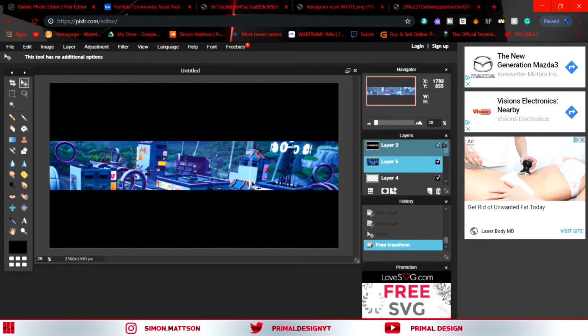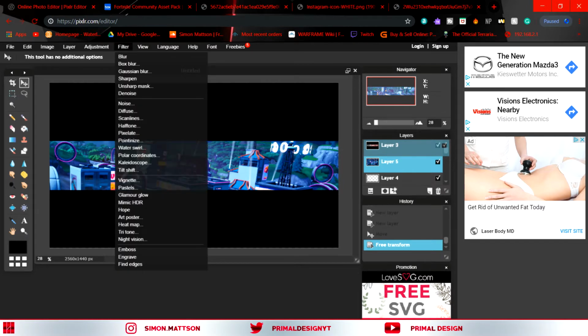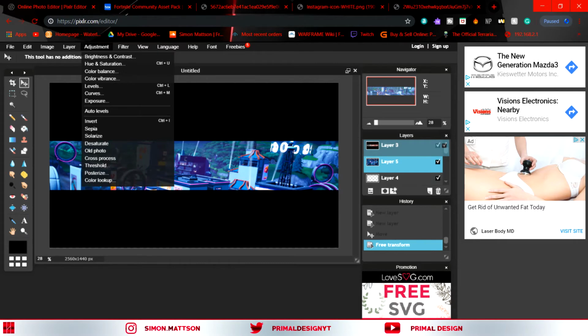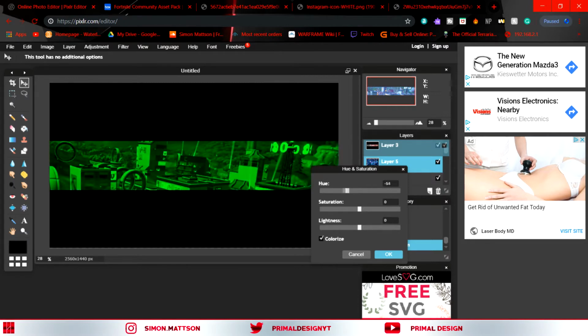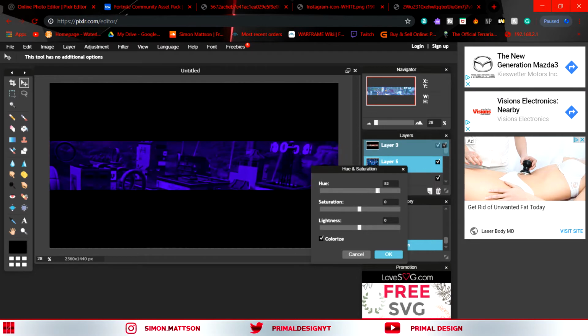Now what we're going to do is we're going to hit filter. Sorry, I mean adjustment, hue and saturation. And now this is going to change the color of your background. So we're going to hit colorize. Now we're going to mess around with the hue slider to decide what color we want. So you can make this whatever you like. I'm going to make mine red because that is my favorite color.